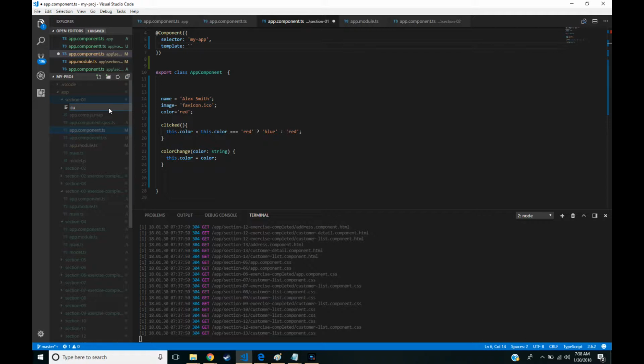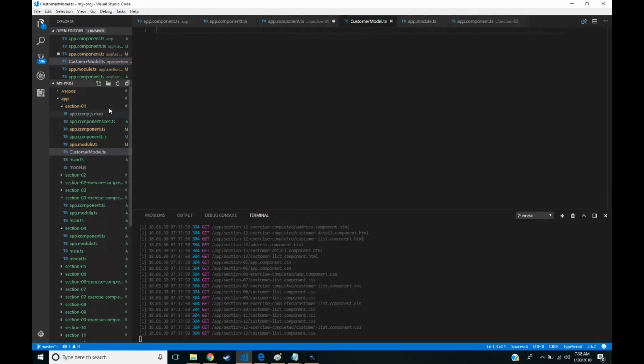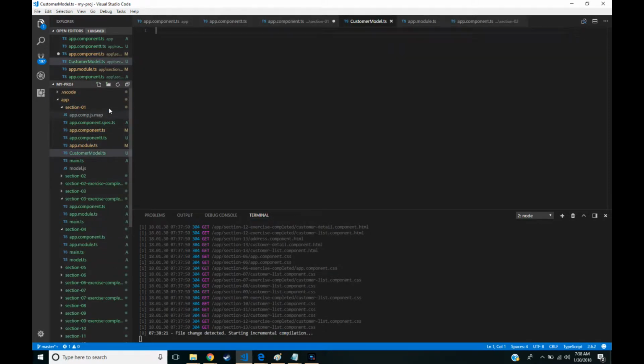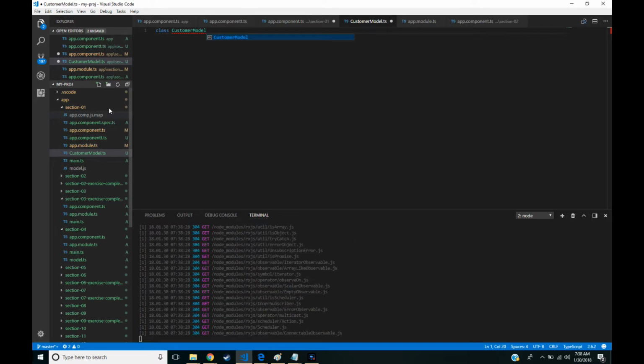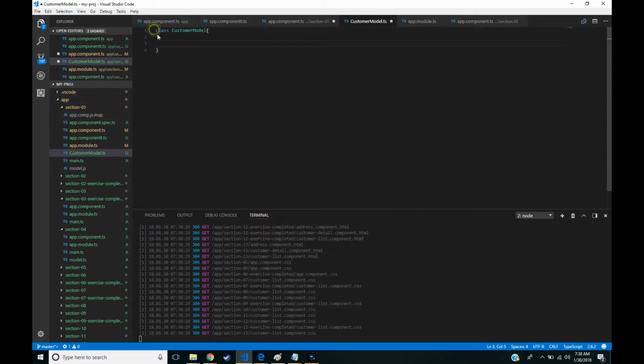Maybe even use the camel case here, or not the camel case, the other case. So here's my customer model, and we create a class, customer model, and then we go ahead and export this class. This is one thing that has to be done.